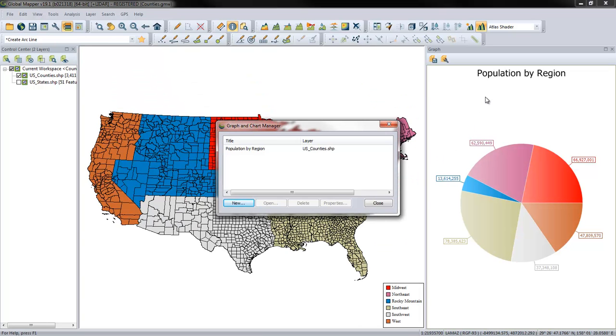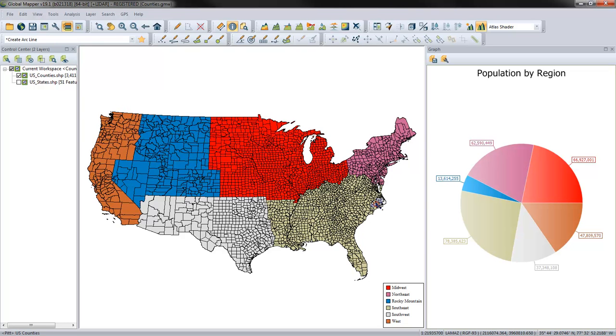I've actually docked this over to the side. I'll close the graph manager. You'll see the population by region graph is now listed here. I can open and edit it if necessary. We'll close this dialog box, and now you can see this information displayed.